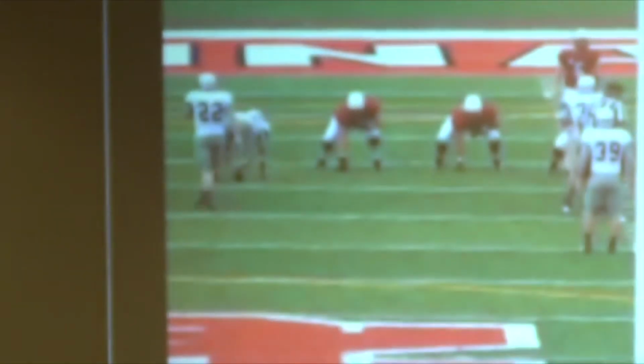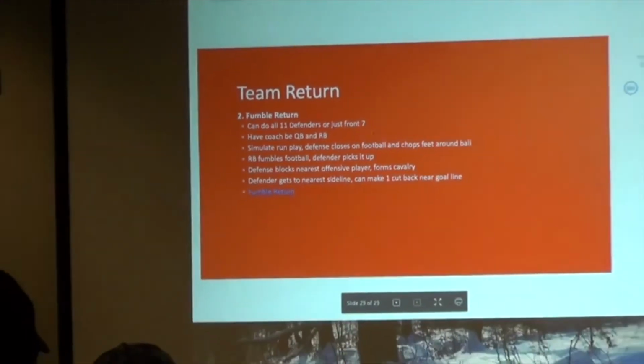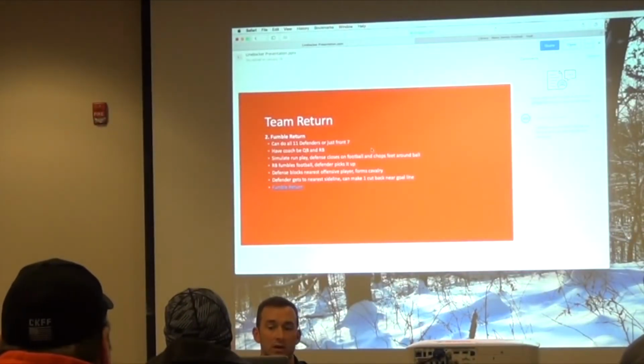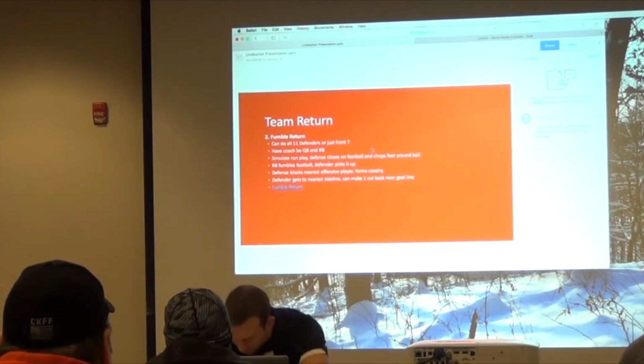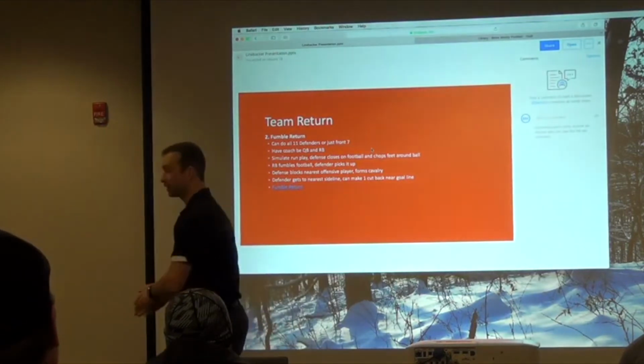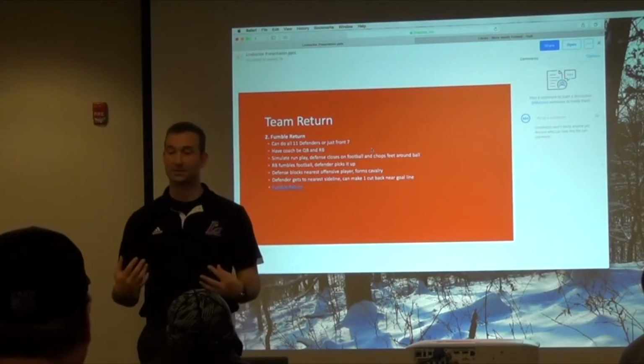We then implement a very similar drill with our fumble recovery. You can do all 11 defenders. You can do just your front 7 if you're looking for an extra drill to use while your corners are out. Your secondary can be out doing something. When we have a quarterback and a running back, we say set go, hand it off, running back comes into the middle, the whole defense will then come and chop their feet around him.